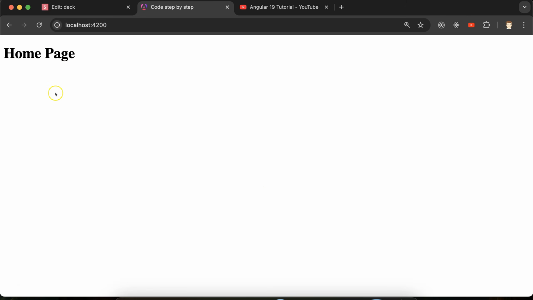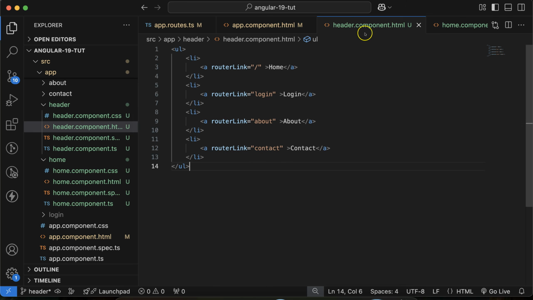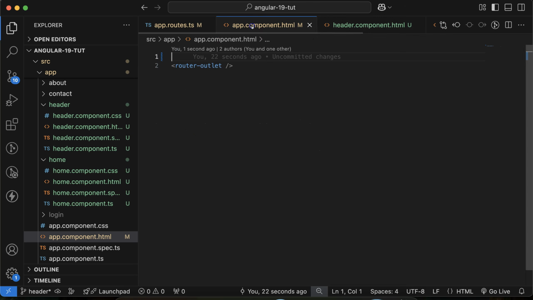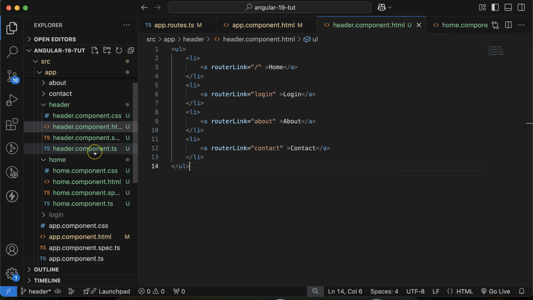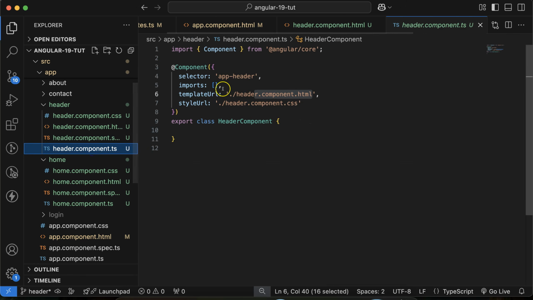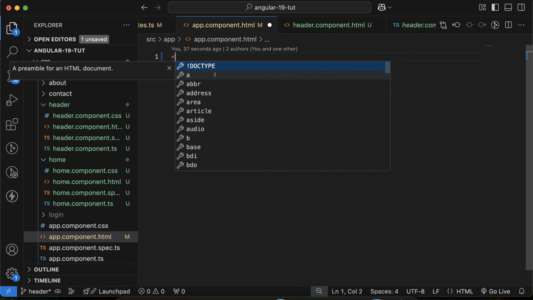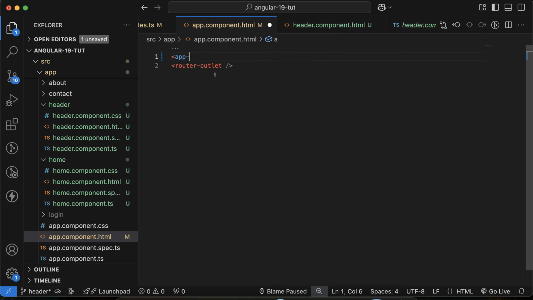Why are they not visible? The reason is that we have to add this header component in the app.component.html, and for that keep in mind we have to use the component as a tag. And what tag we have to use? Whatever is mentioned in the selector of the component. So here in header.component.ts we have app-header. So let's move there and let me mention app-header.